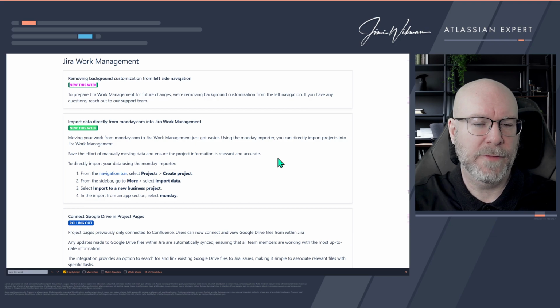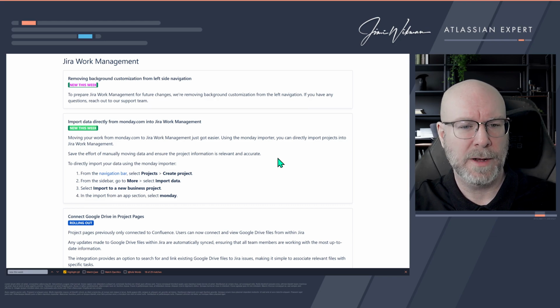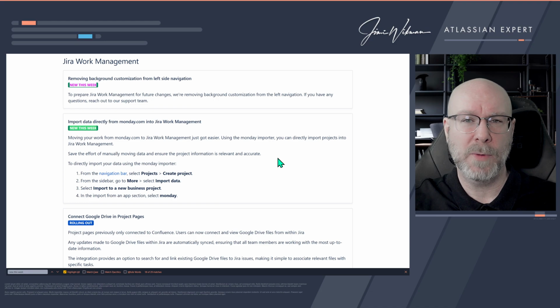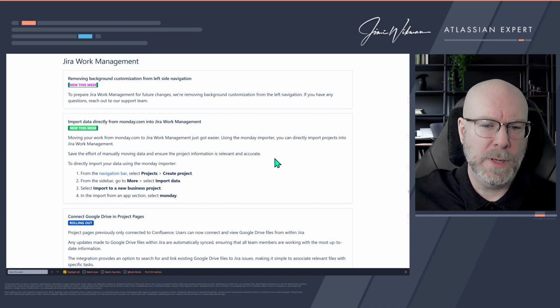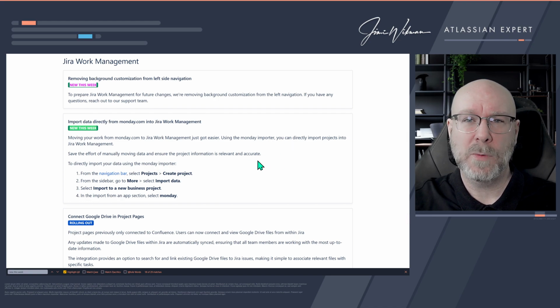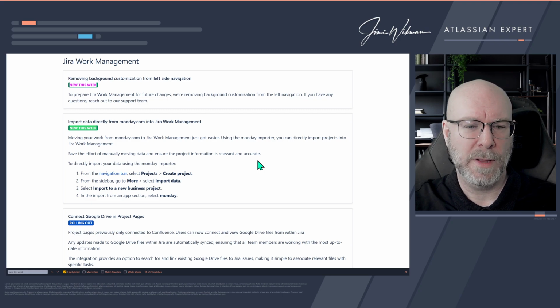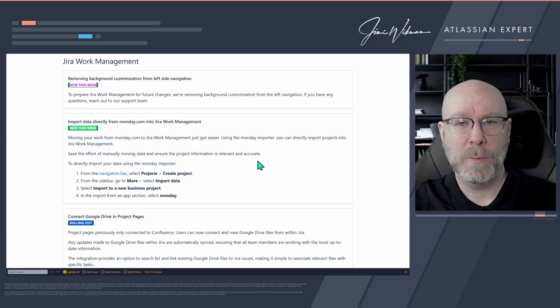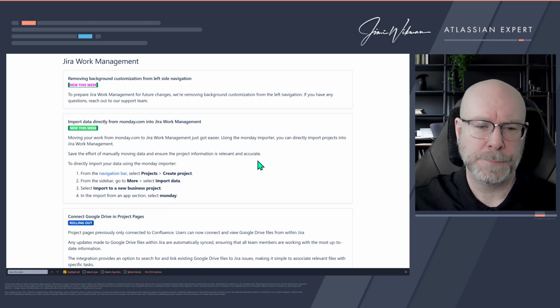And we have a functionality now to import data directly from monday.com. And a couple of weeks ago we had four other tools that we can also use to import. So they are building up a little library for importing things from other tools. The only bad thing I think about this one is that you cannot import it into an existing project. So you need to create a new project for it. So the import is only possible when you create a new project.